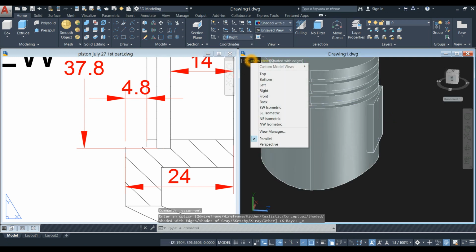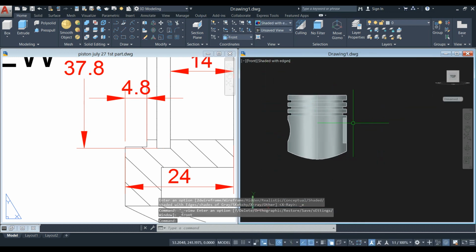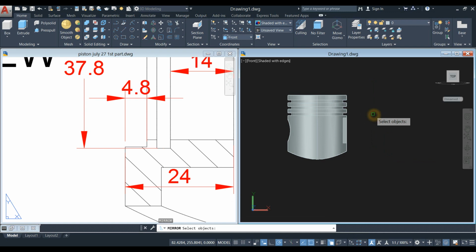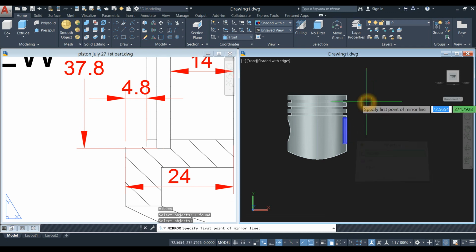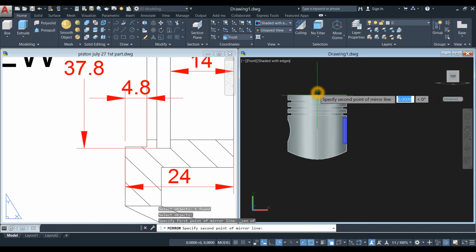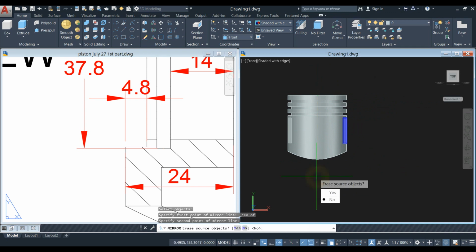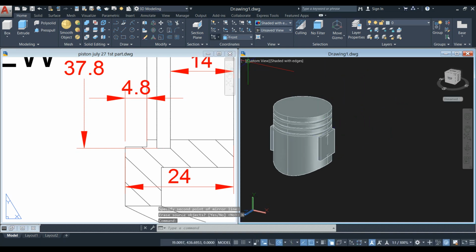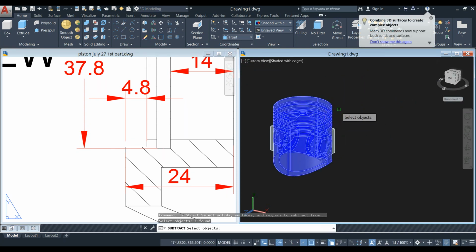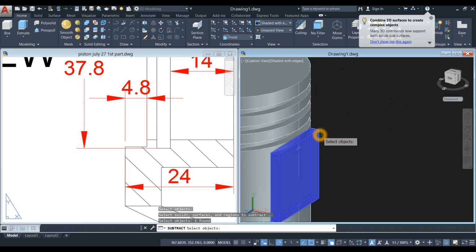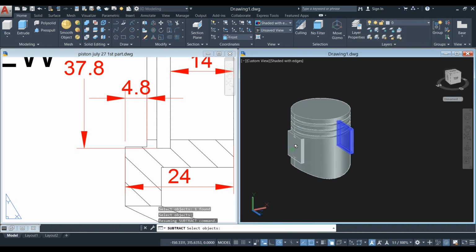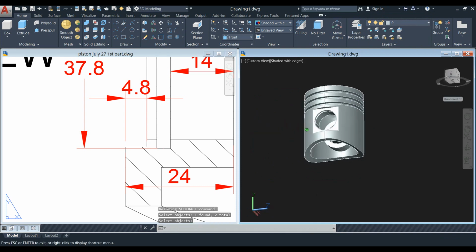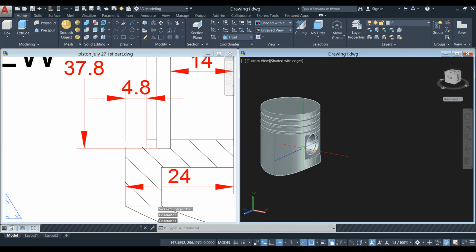I'm gonna bring this to front view, mirror this object. So type MI for mirror command, right click to enter, select the object and specify first point of mirror line, shift right click, center here and just bring it downward and select no. Now use subtract command, click the object you want to keep, right click and select this object that you want to subtract. And there you go. I think we are done.